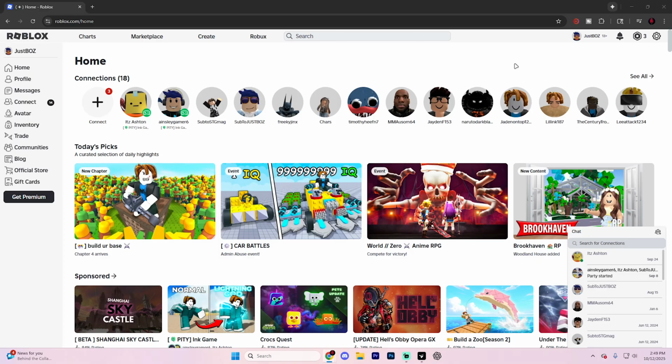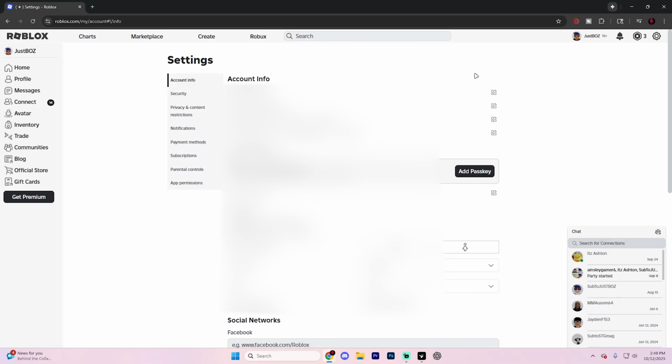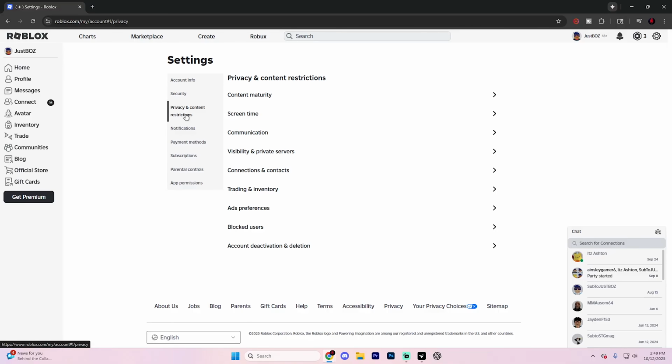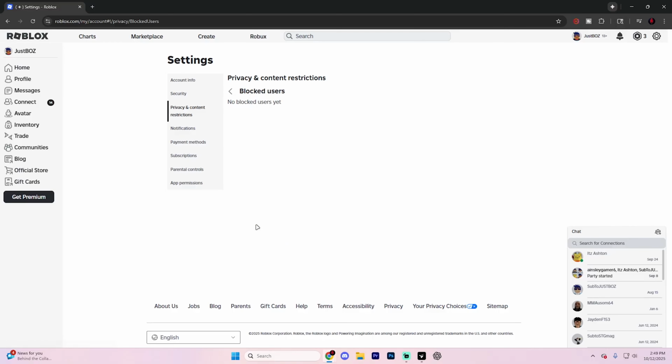But begin by opening up the Roblox app on your PC, or just go to roblox.com and log into your account. And once you are signed in, you just need to click this gear icon up in the top right corner and then select settings from within here. After that, look on the side menu and you're going to want to select privacy and content restrictions. And then in this page, you're going to see a blocked users tab. Go ahead and select this.